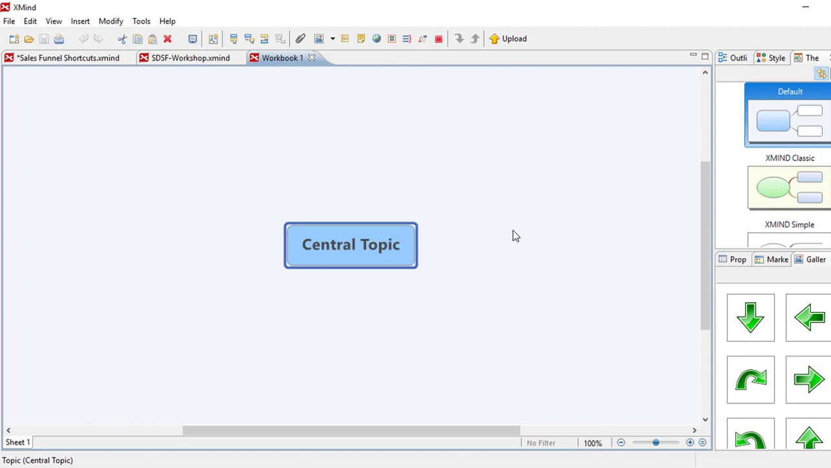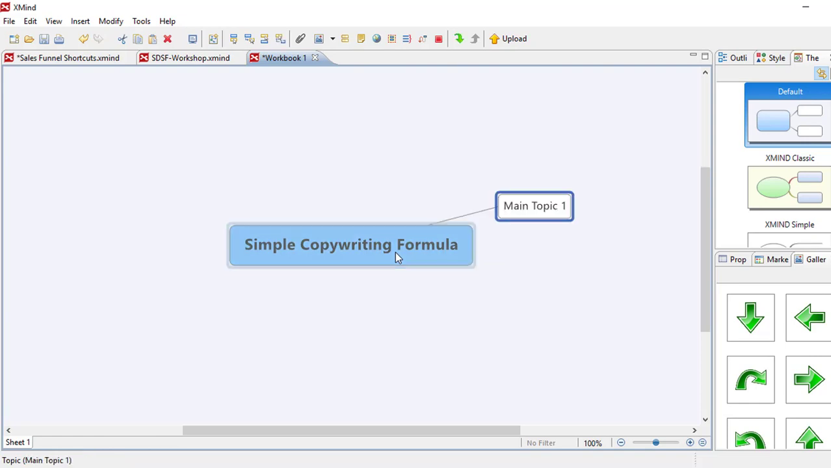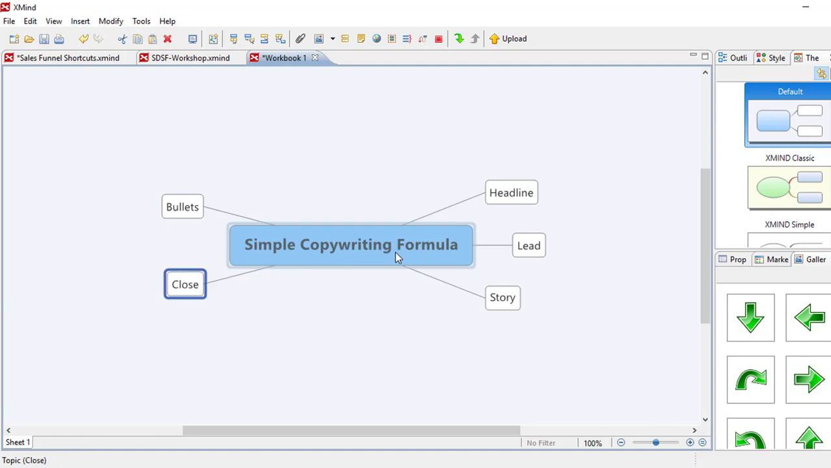Like I said, I like to use this for course creation, that type of thing. But say I was going to come up with a lead magnet. People usually have trouble coming up with sales messages, so I want to give them a simple copywriting formula. So let's call it that. We'll go in here and alter this: simple copywriting formula. My simple copywriting formula actually only has a couple parts. The first part is the all-important headline. Next is the lead, the story, we need some bullets, and then we close out our sales message.